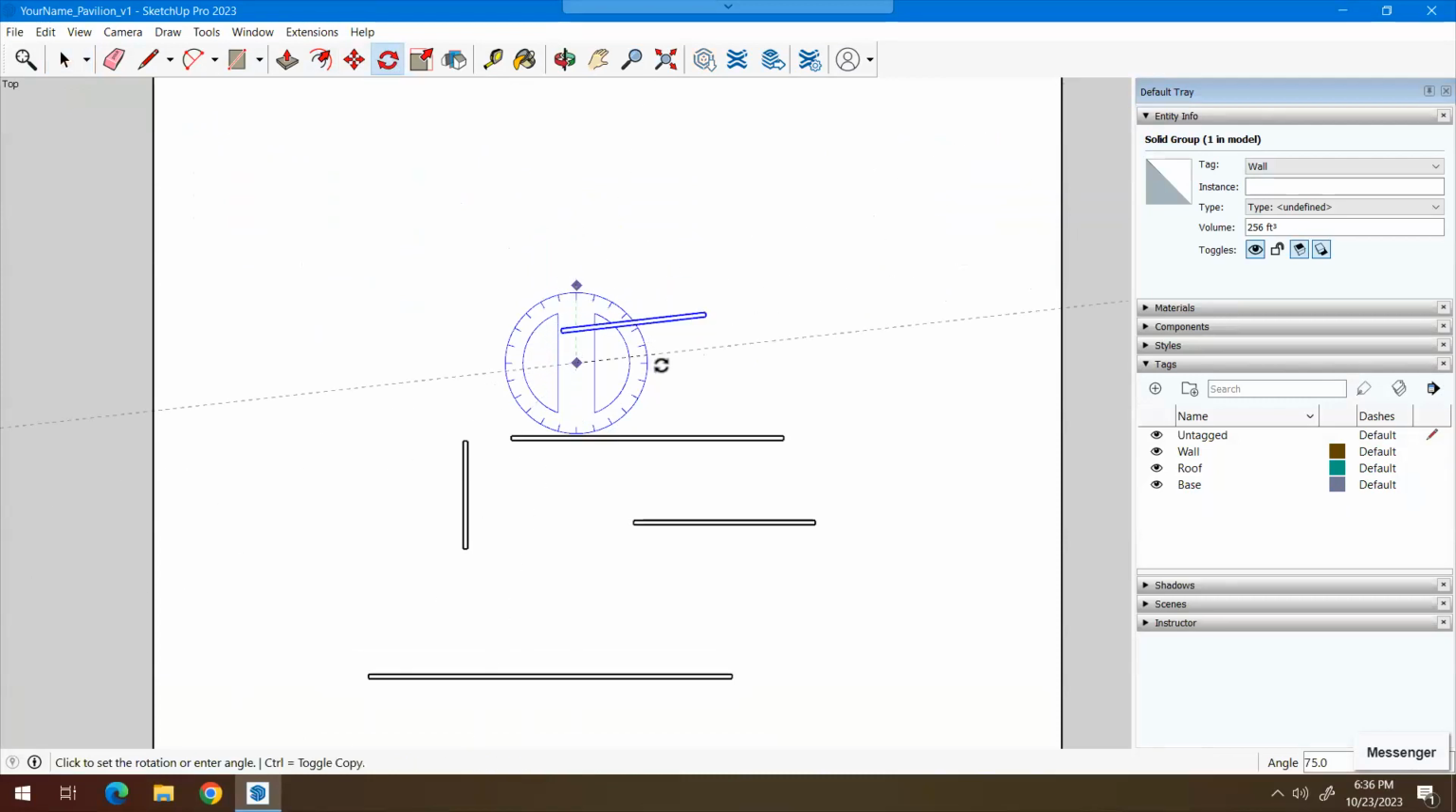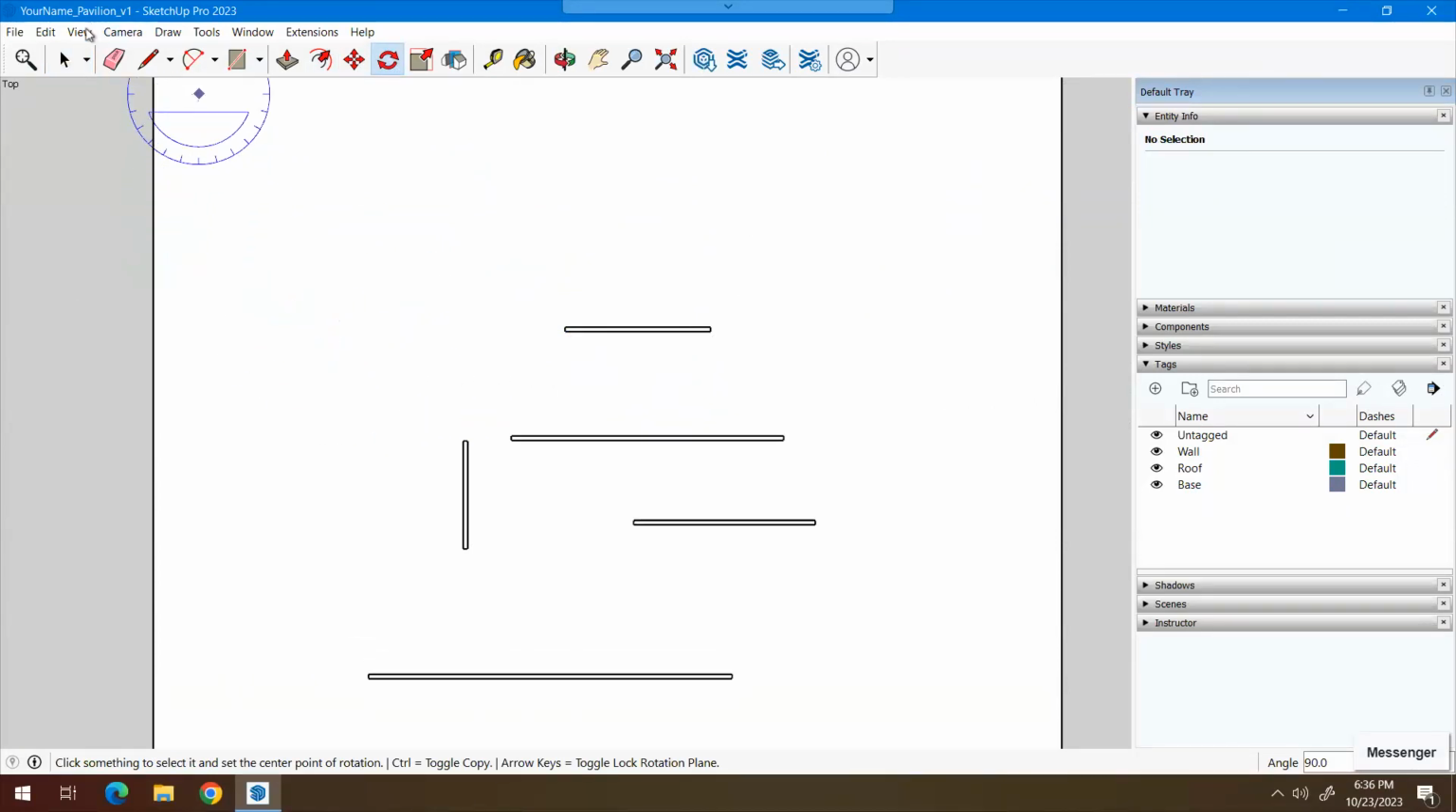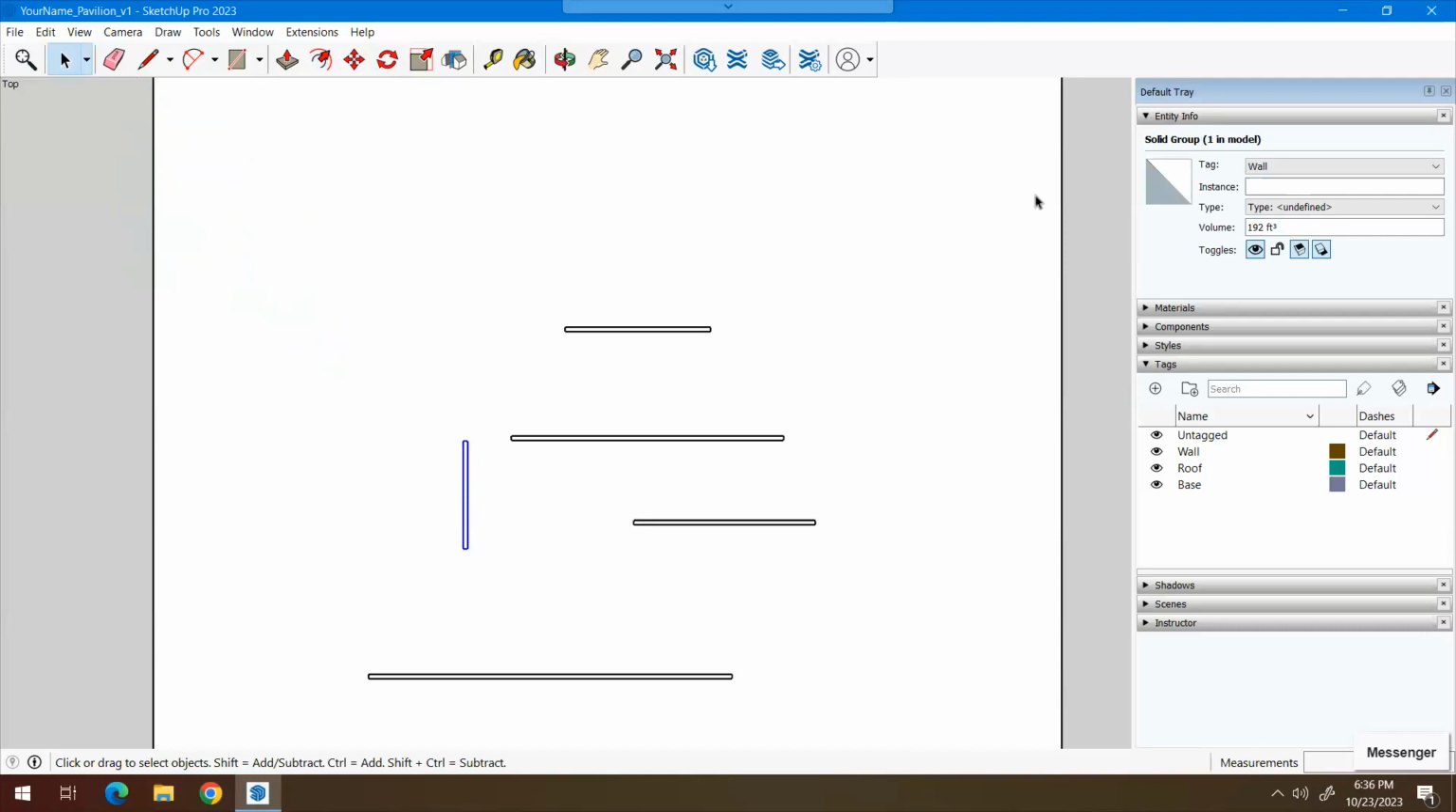And this time I will set it to be parallel to the other walls. And I'll do the same thing with this one here. You can orient your walls however you would like. Going to the rotation.